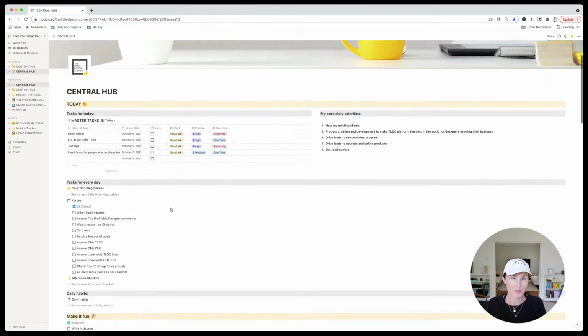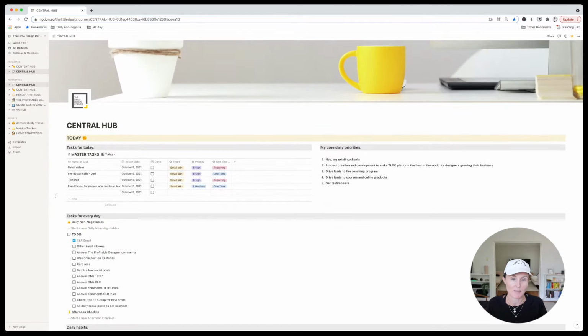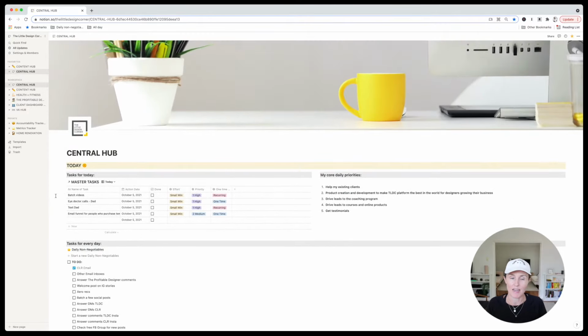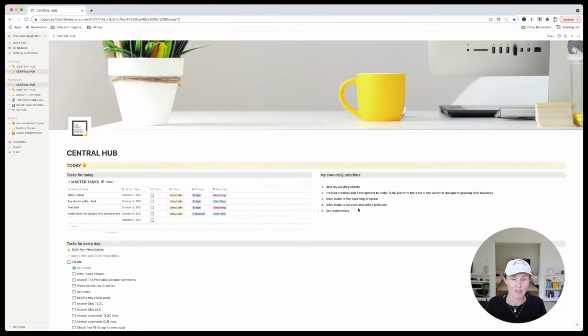This looks very similar probably to lots of central hubs that you've seen around on YouTube. Notion's very popular on YouTube at the moment, and so you might have seen something very similar to this, but this is the one that's working for me and it changes all the time. So down the track, you might see it again and it might look different, but I'll just give you a quick walkthrough.